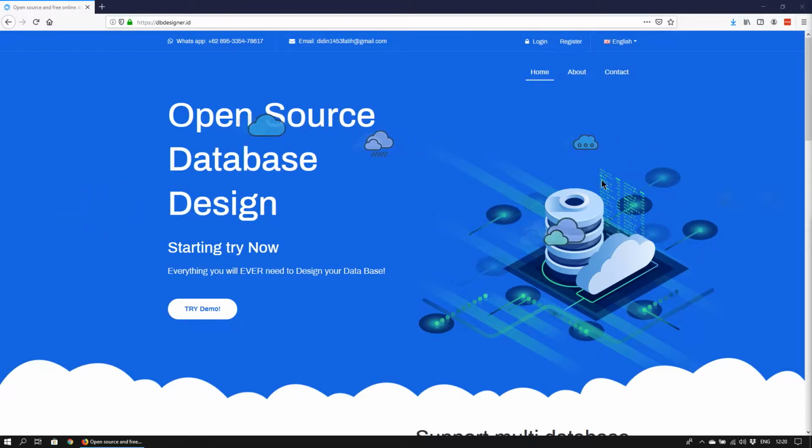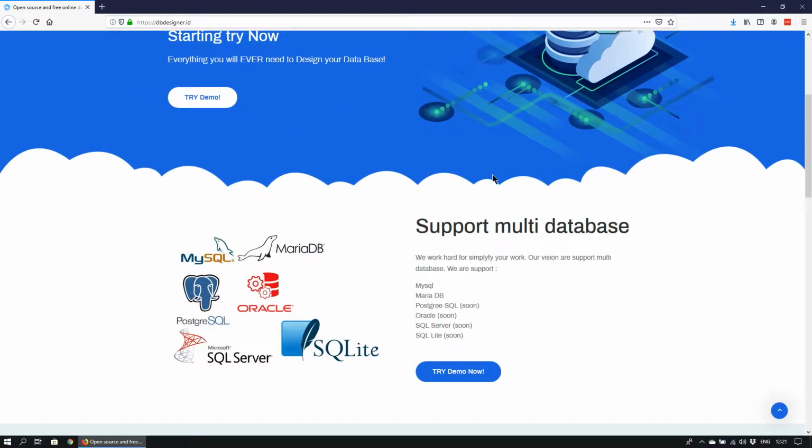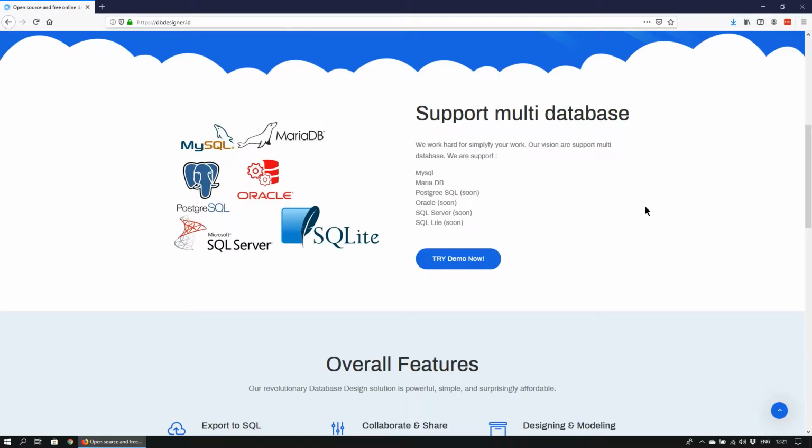This is the website for it called DBDesigner. Let's just scroll through. There's the basic about, contact sections, registering, language, etc. It's an open source database design tool. You can support multiple databases. Currently supports MySQL and MariaDB, and REST coming soon.